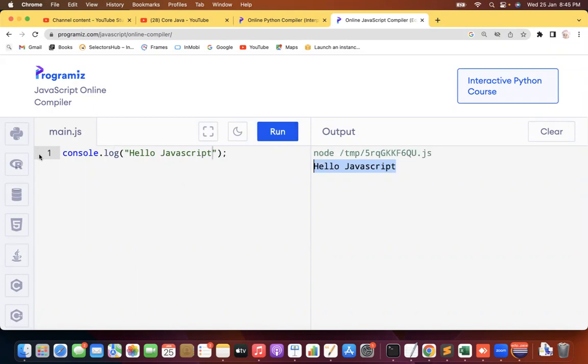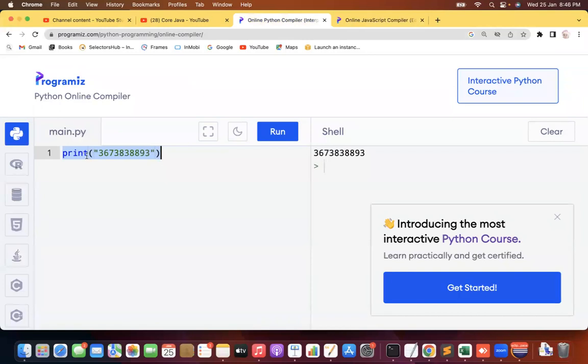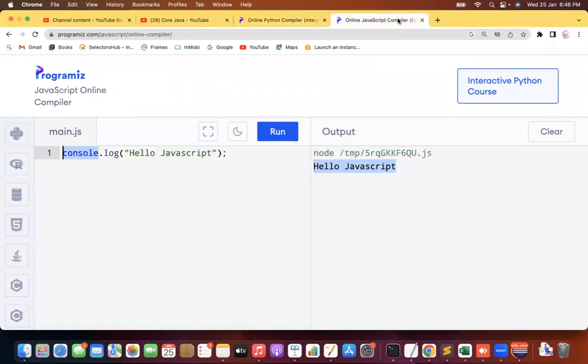Here also, you have to write only a console.log. That's more than enough. In Python, what are you writing? You are writing simply print. No need of a semicolon also. Syntactically also, if you go for JavaScript, you are writing console.log.